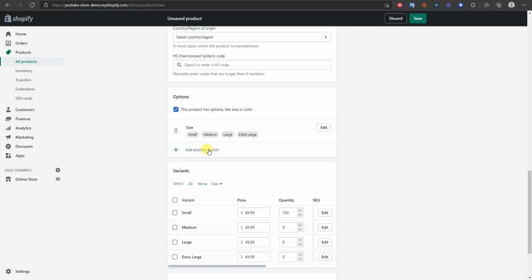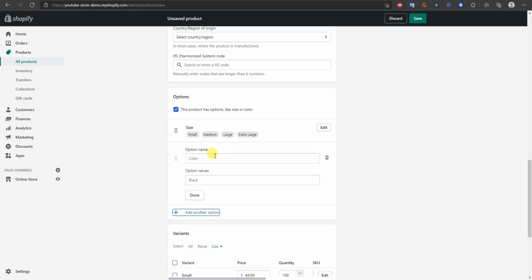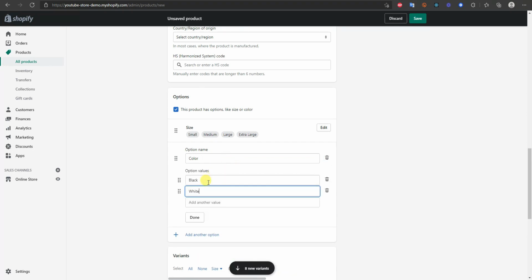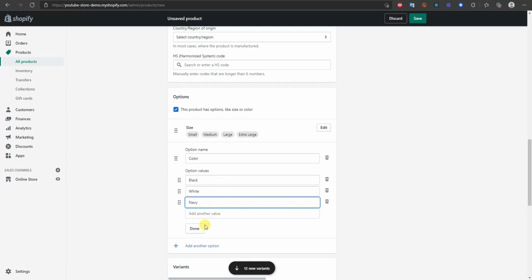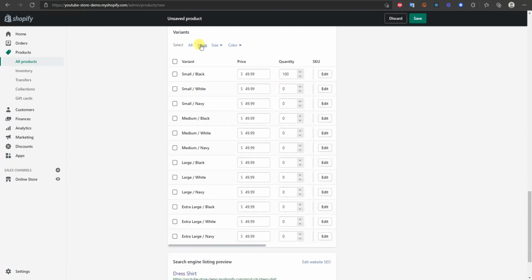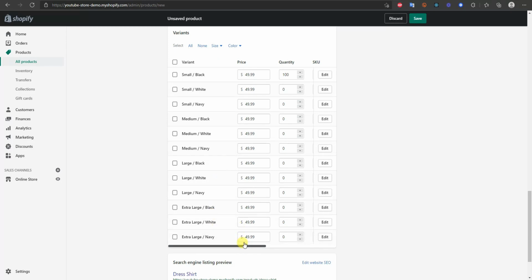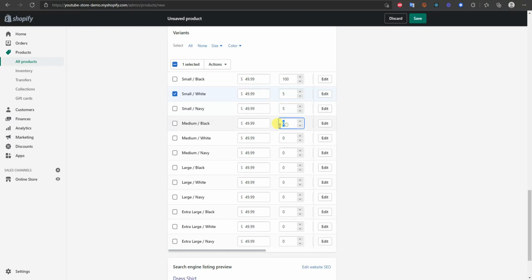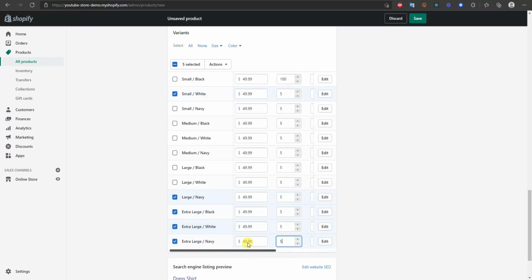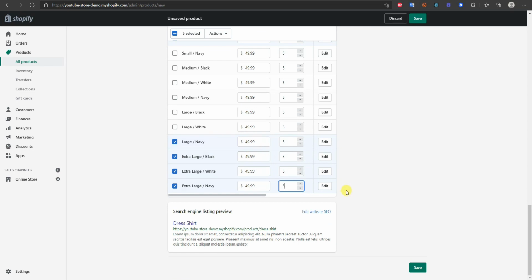Now if we had other options, so let's say we had colors, we could go ahead and add in color. We could do like black, white, and navy, and click done right there. And then right here we have variants, so we can actually change the price and the quantity that we have in stock for all of our different variants right here. So in this case, we'll just keep the price the same, and I'll just add stock to all of these really quickly. But this part is pretty self-explanatory and pretty easy to go ahead and set up, and you can also set up the compare at price with this as well.